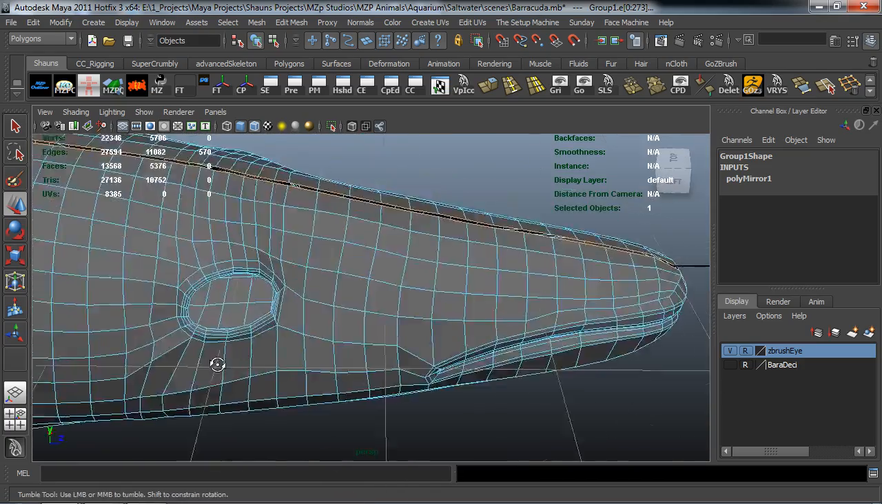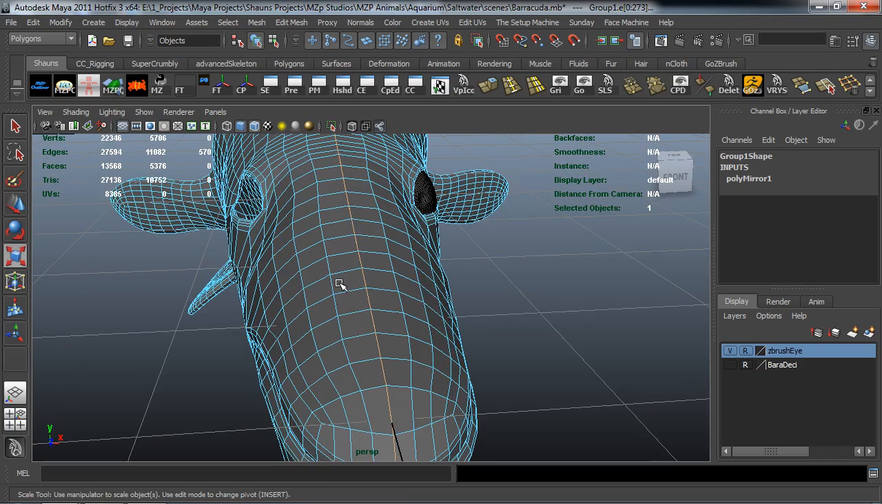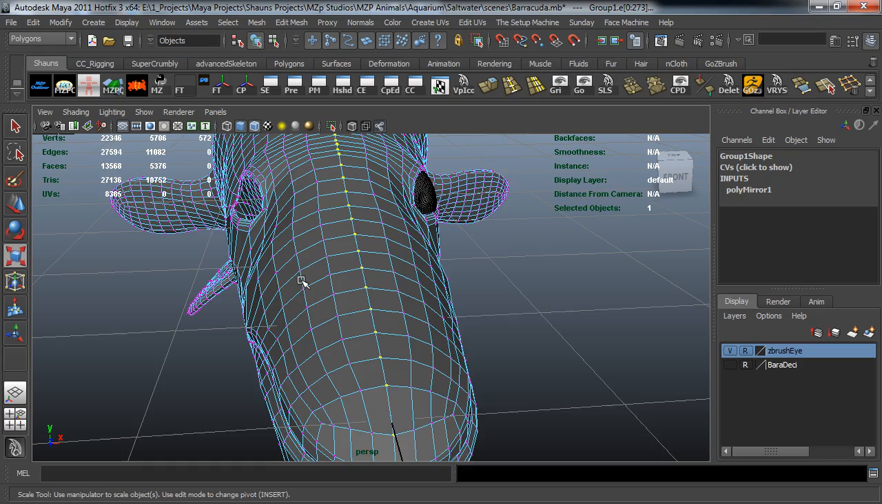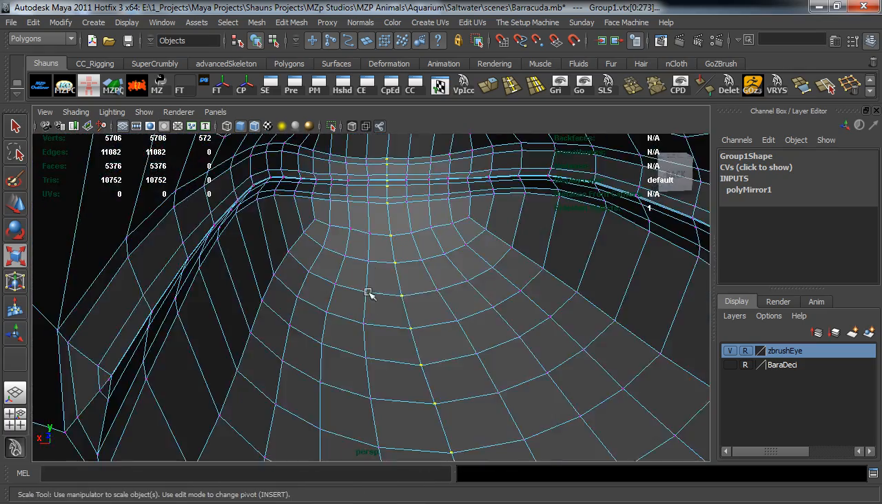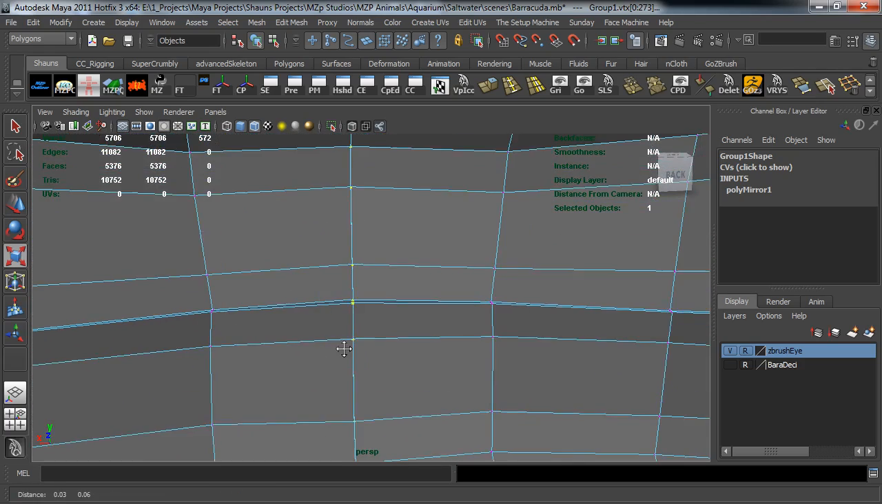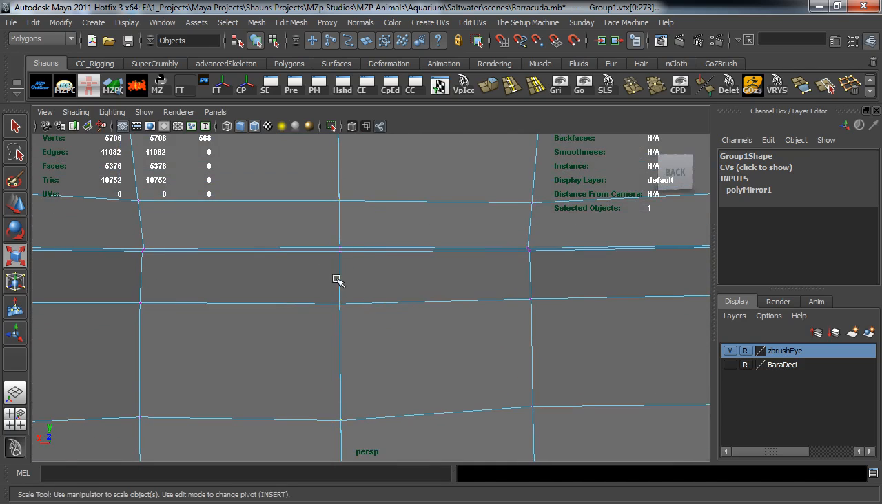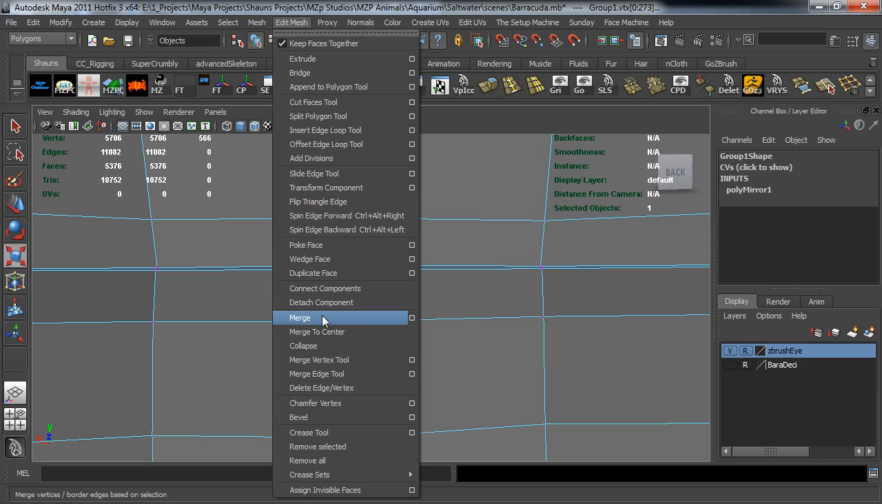Okay, we'll just go ahead and grab our scale tool here, and we're going to merge these together. I'm going to hold down Control, right click, and convert that selection from edges to vertices. You can see there where it selects those vertices, and I am going to deselect the ones here that are right at the lip connection, and we'll go ahead here and merge, which is under the edit mesh, merge.